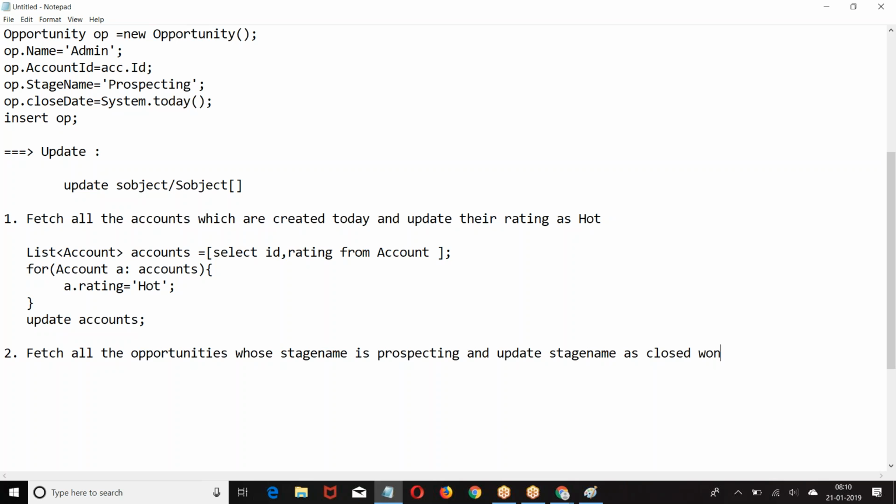Fetch all the opportunities. In the first one you said created today, right? But you didn't mention any date in this. Yes, like today's, I was supposed to. Fetch all the opportunities whose stage name is prospecting. Update stage name as closed one. Complete this.